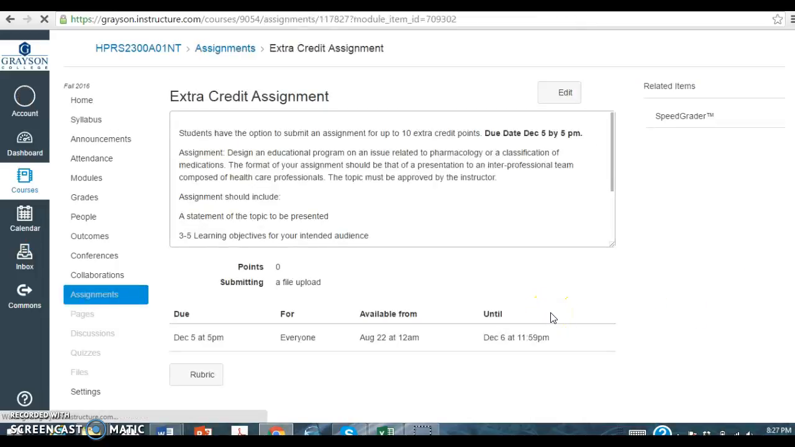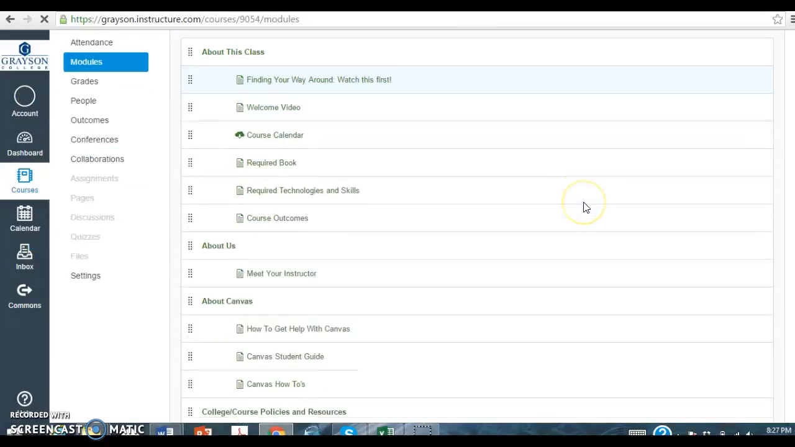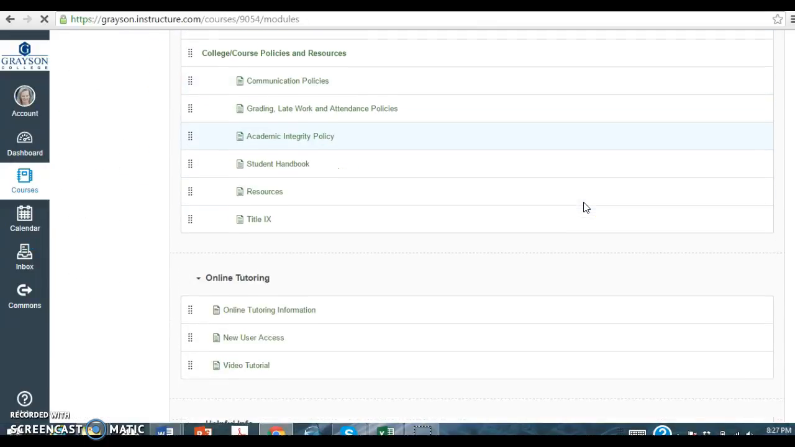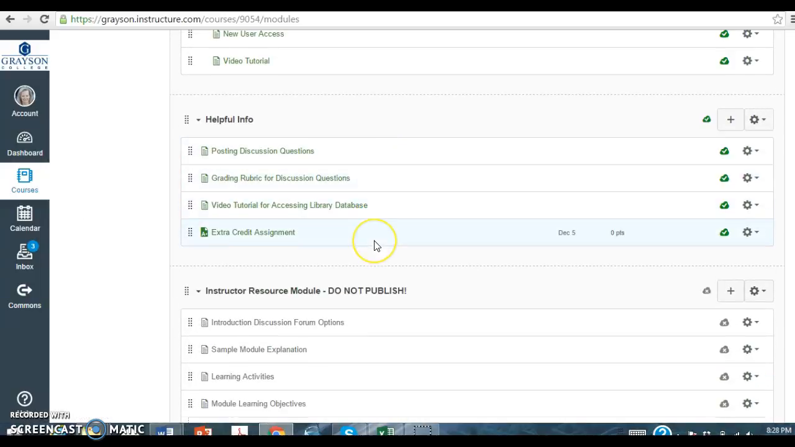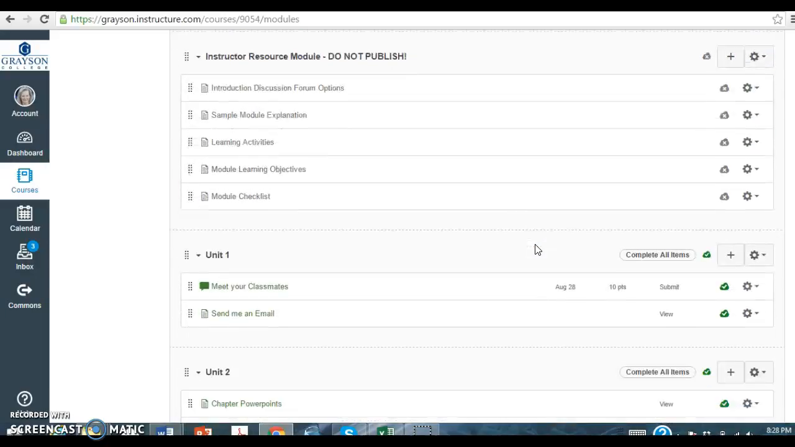Clicking next. There is an extra credit assignment that if you want to do, it's due pretty much at the end of the semester. I'm going to go back here to modules real quick so we can see where we're at. So I'm scrolling through. That was all the helpful information that we were looking at. Here's if you want to do an extra credit assignment, it's due by December 5th. You can get up to 10 points for that extra credit assignment.